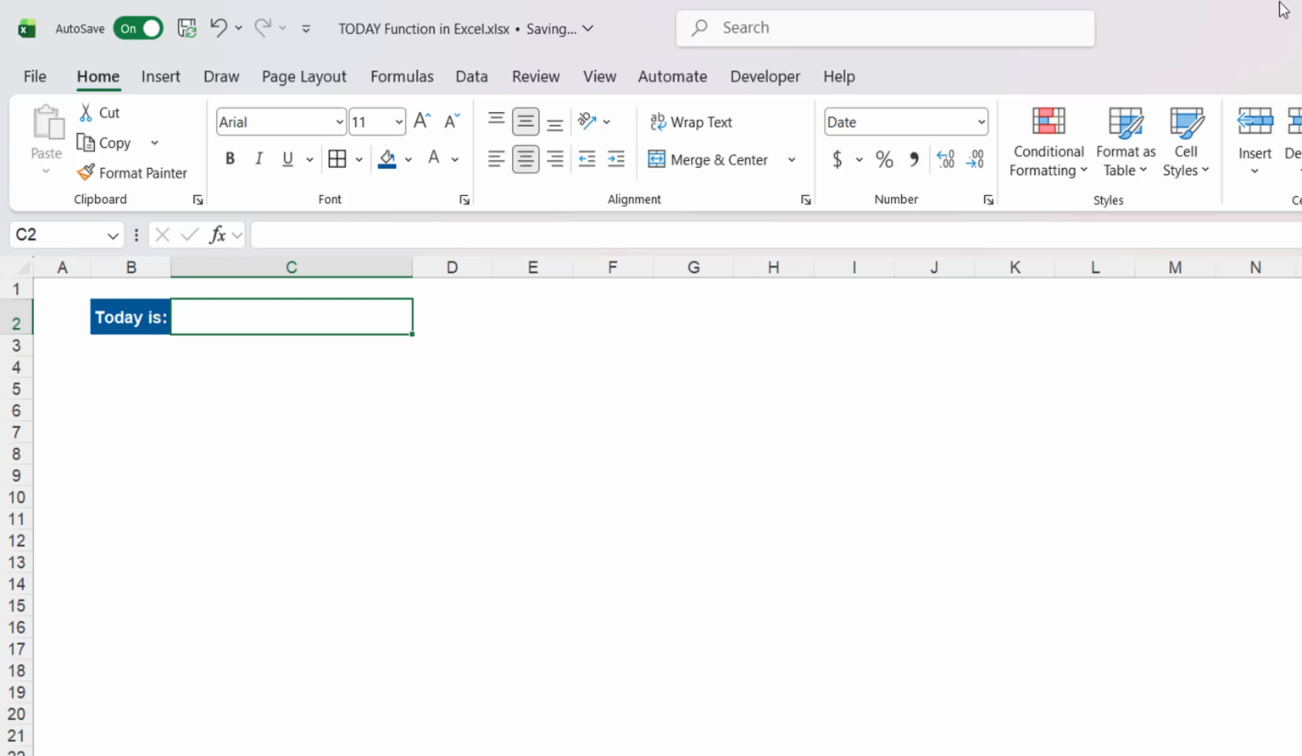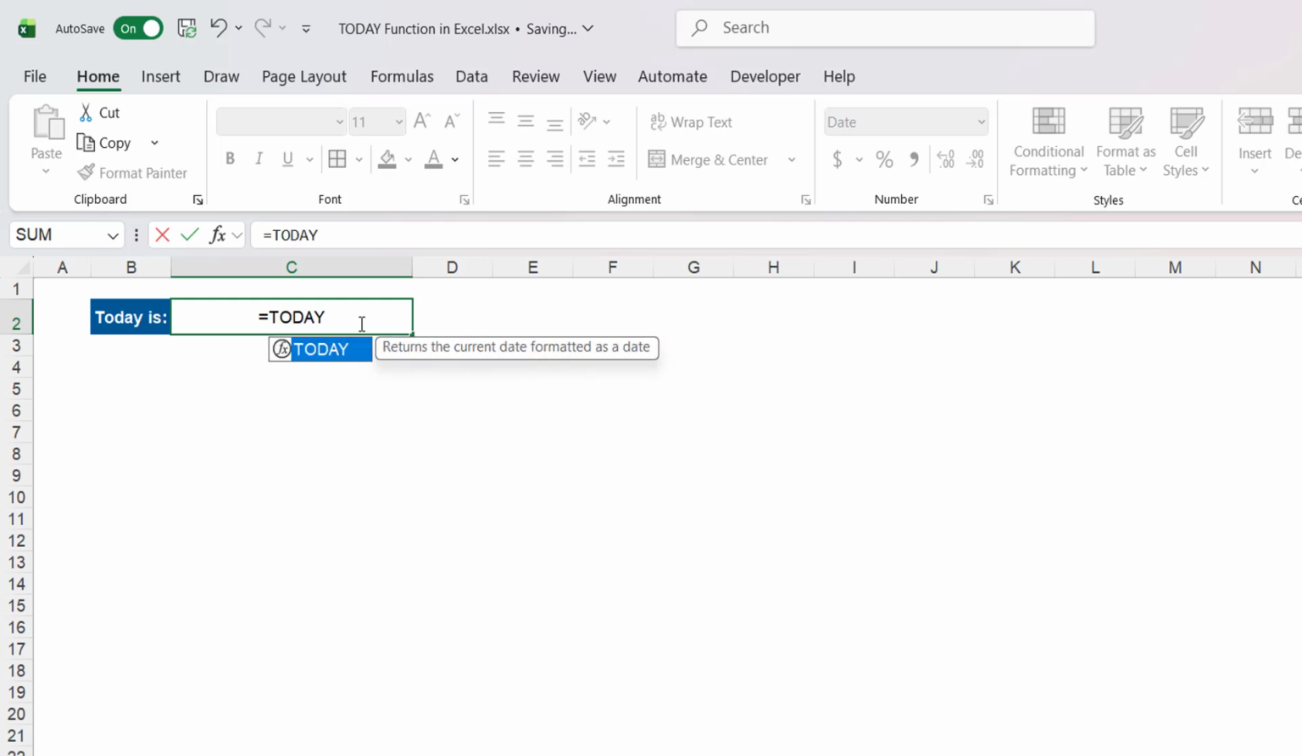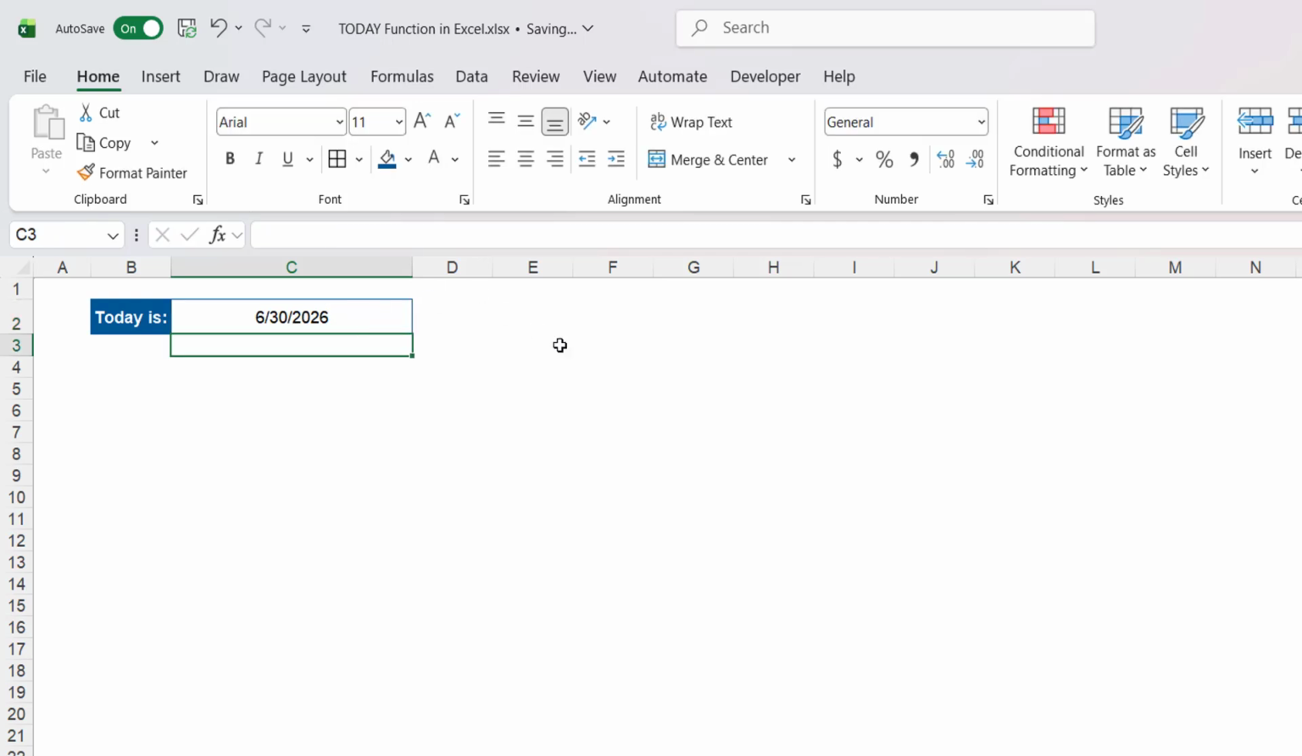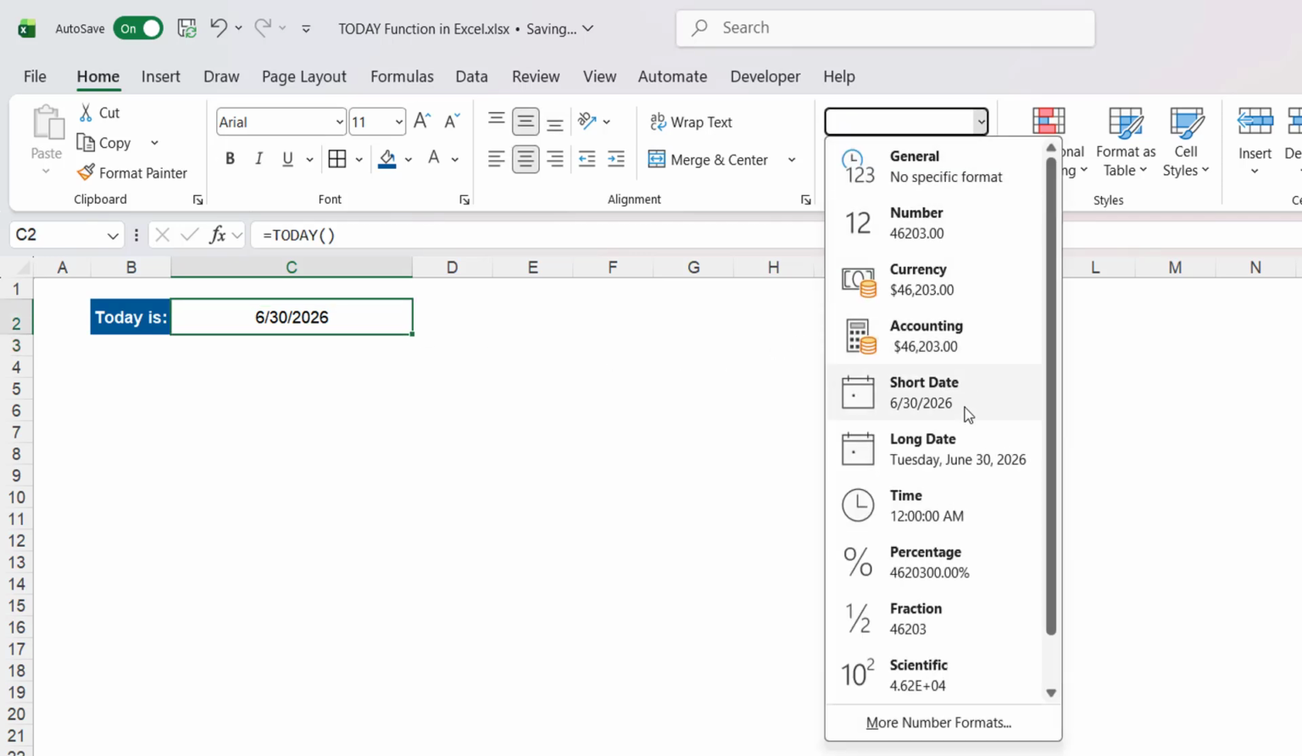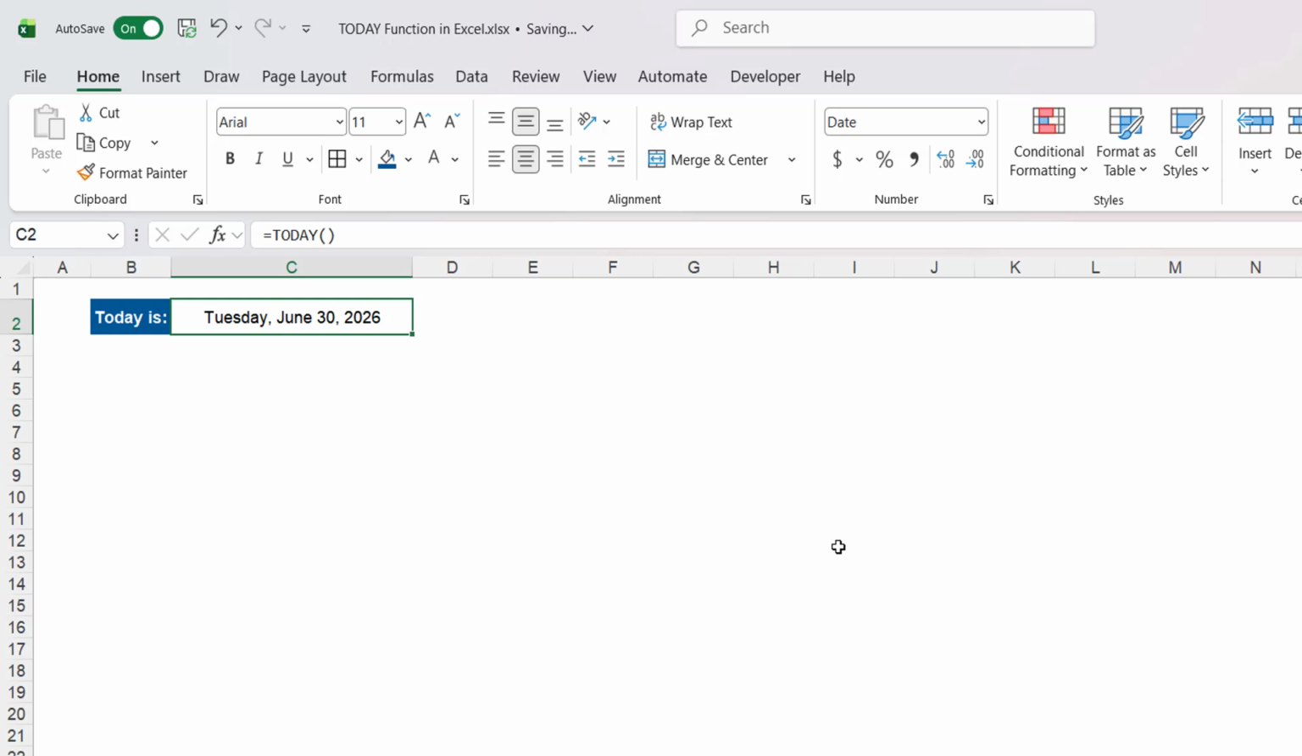The TODAY function does exactly what its name says. It returns today's current date. The best part is that it's very simple because it doesn't need any arguments. Whenever you want to insert today's date into a cell, just type =TODAY(), open parentheses and close parentheses. Press enter and Excel will display today's date. If you don't like the date format, you can easily change it using any built-in or custom date format.